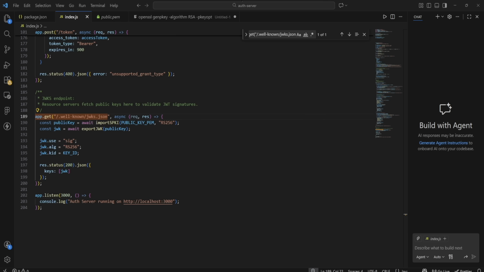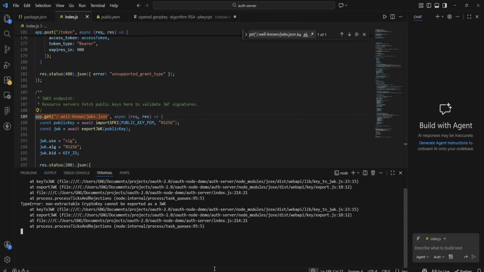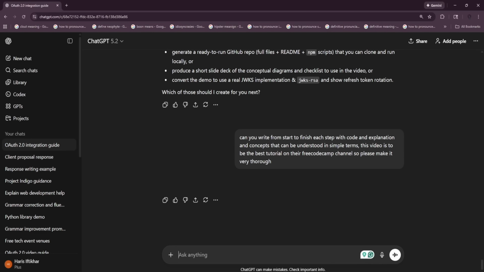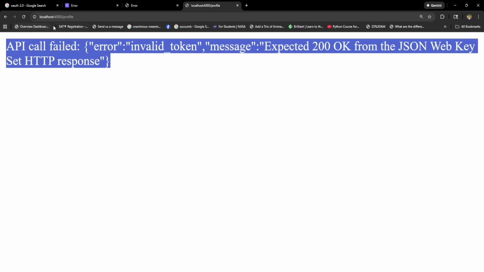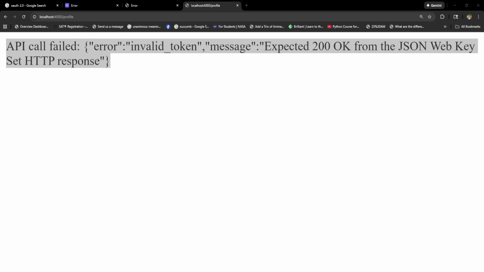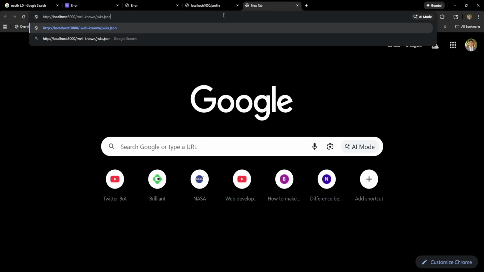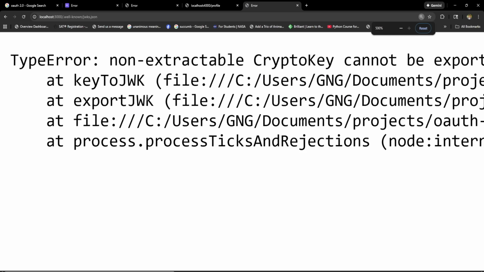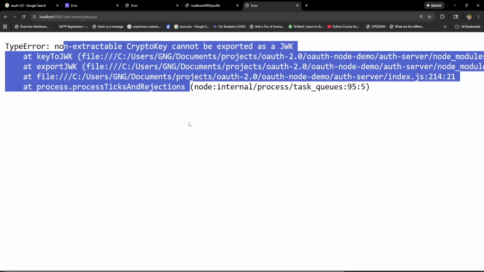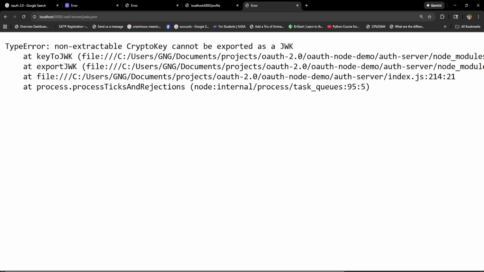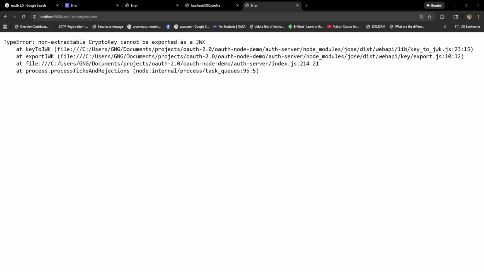Verify the JWKS endpoint manually, very important. So open the browser. If I run this application, it should be running. So if I go to the URL, this one. Right now you can see here we're getting a type error. But when we finish it, we get a proper key signature.